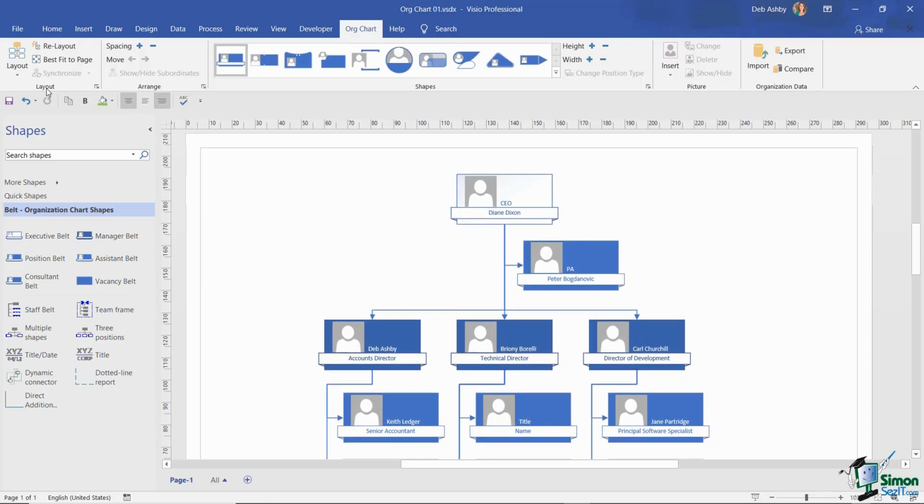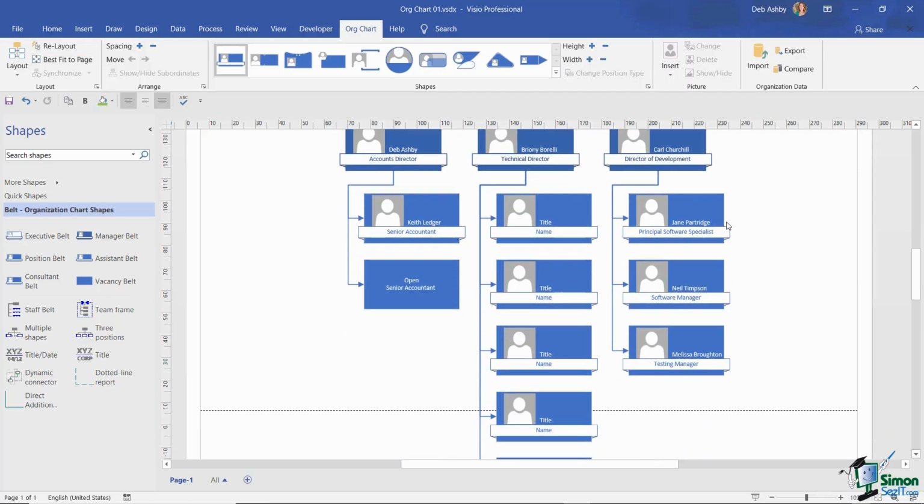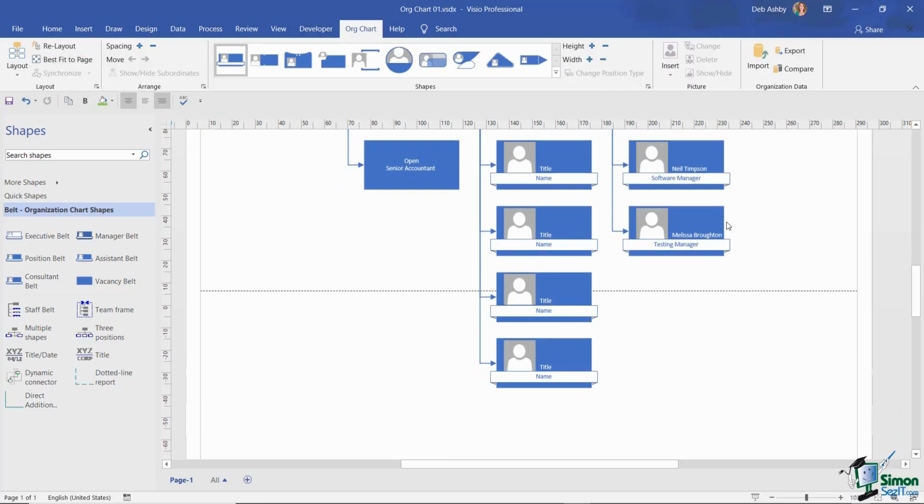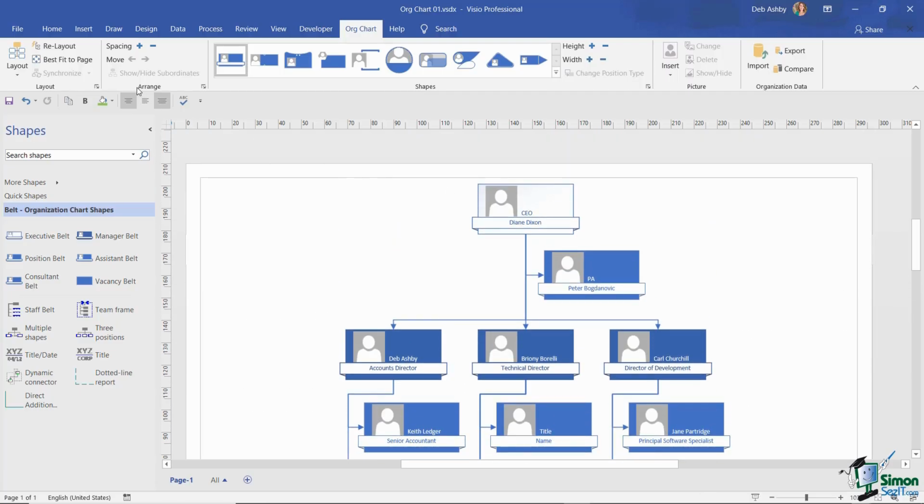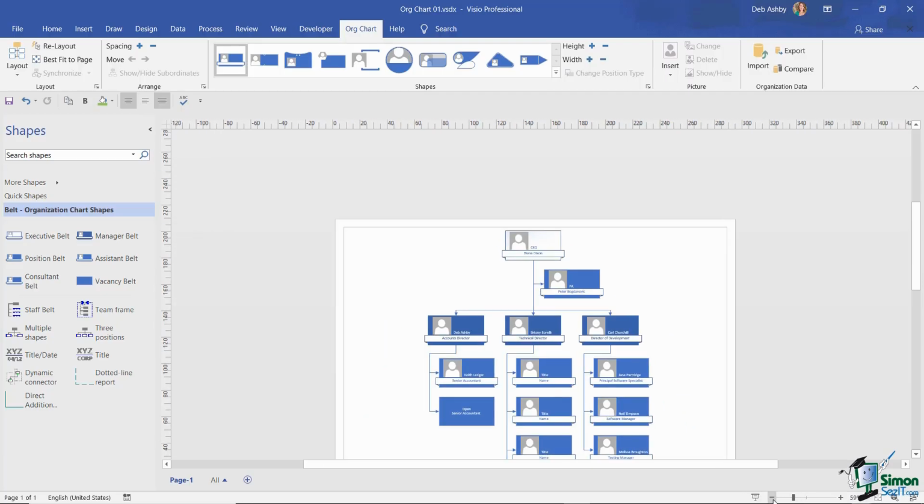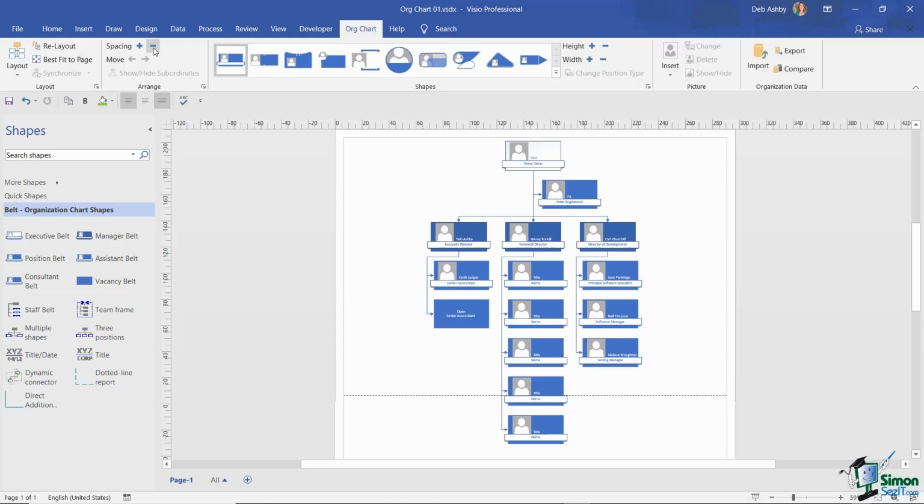This time I'm going to go back to my Layout group and I'm going to try using this Best Fit to Page option. Let's click. I can see again it's done something. Let's scroll down, but nope, not quite. I'm still spilling onto that second page. Another option that you have is located in the Arrange group. You can adjust the spacing, so you can increase the spacing between the organization chart shapes, or you can reduce the spacing. So let me zoom out so I can see the bottom of my chart, and I'm going to try and decrease the spacing.